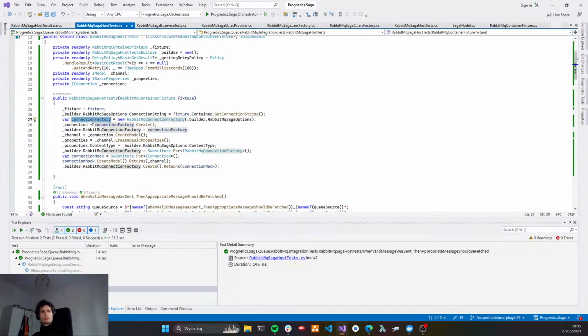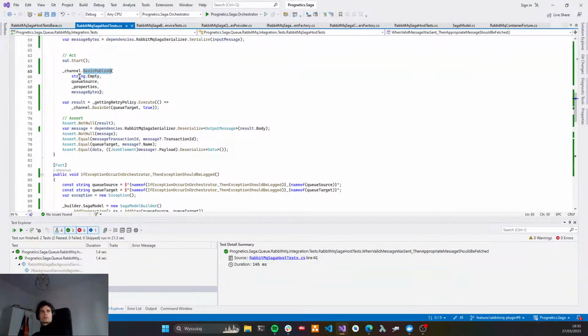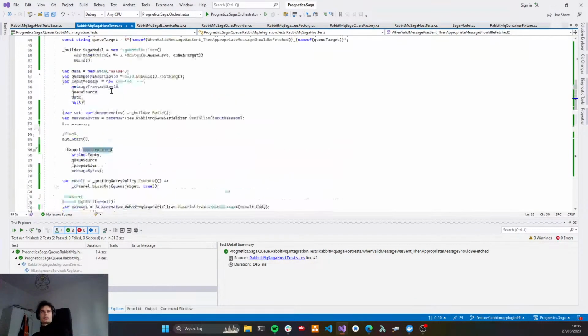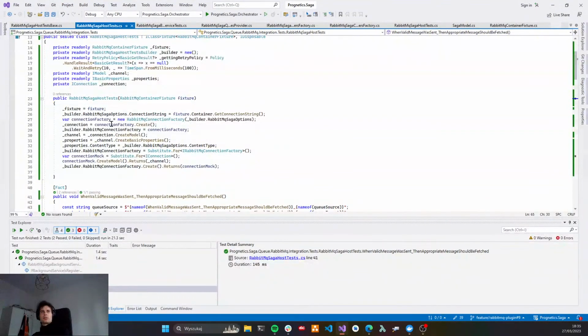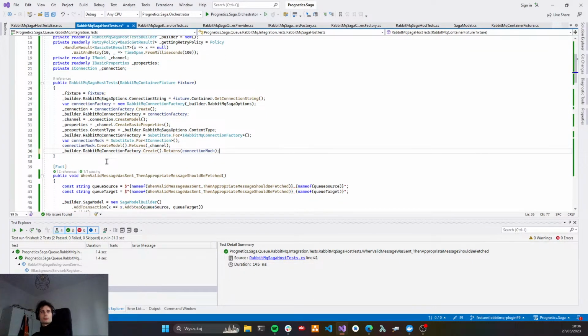yes, we need a connection factory and channel to just publish the messages, but I think maybe it will be better to not use the existing one from our library in the test. Just create a new one, maybe based on our options, but not share those objects. So yeah, this is what we have for today.